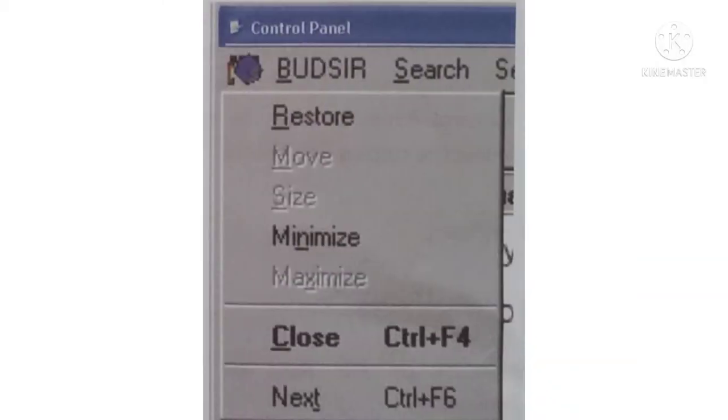Next one, control box. Control box is a small icon present at the top right corner of the title bar. When you click on the control box, a pull-down menu appears. You can perform various operations such as moving the window from one place to another, resizing the window, minimizing and maximizing the size of the window.